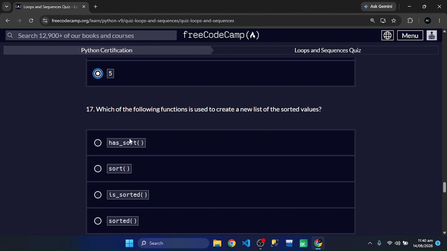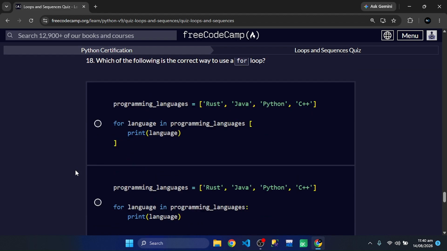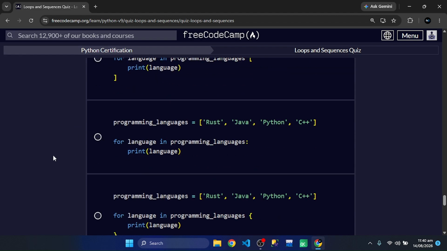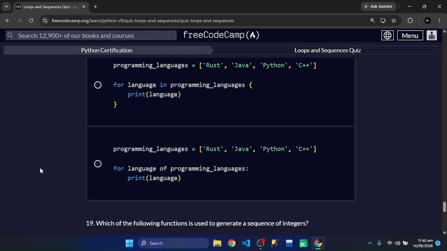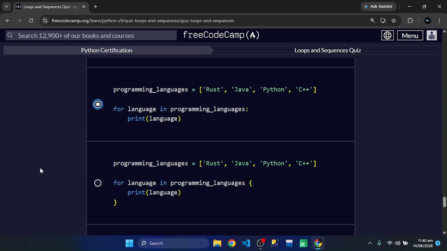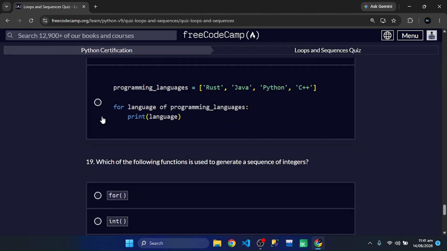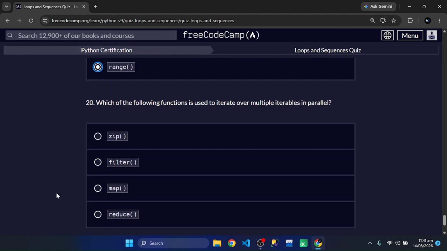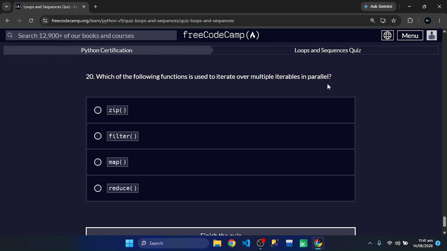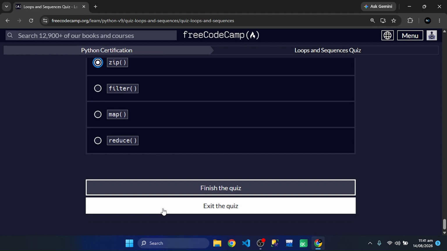A new list created of sorted values: sorted. Where to use a for loop. This is the correct way. Okay, which of the following functions is used to generate a sequence of integers, range? Which of the following functions is used to iterate over multiple iterables in parallel? Zip.